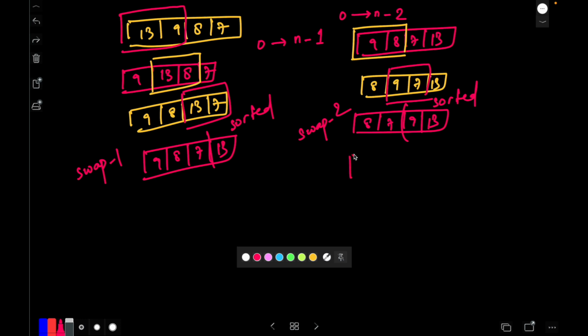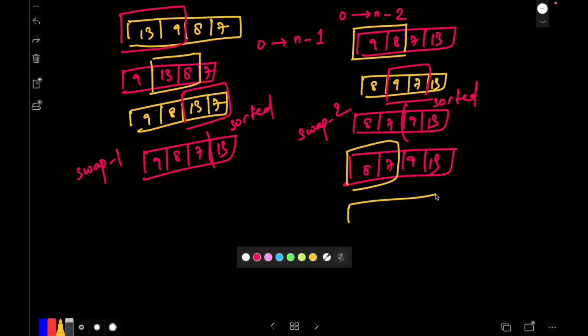So I'll check here, 8, 7, 9, 13. Is 8 greater than 7? Yes, it is. So I'll just do 7, 8, 9 and 13. So can we say after doing 3 rounds of swapping my whole array is sorted, right? So this is the final sorted array.